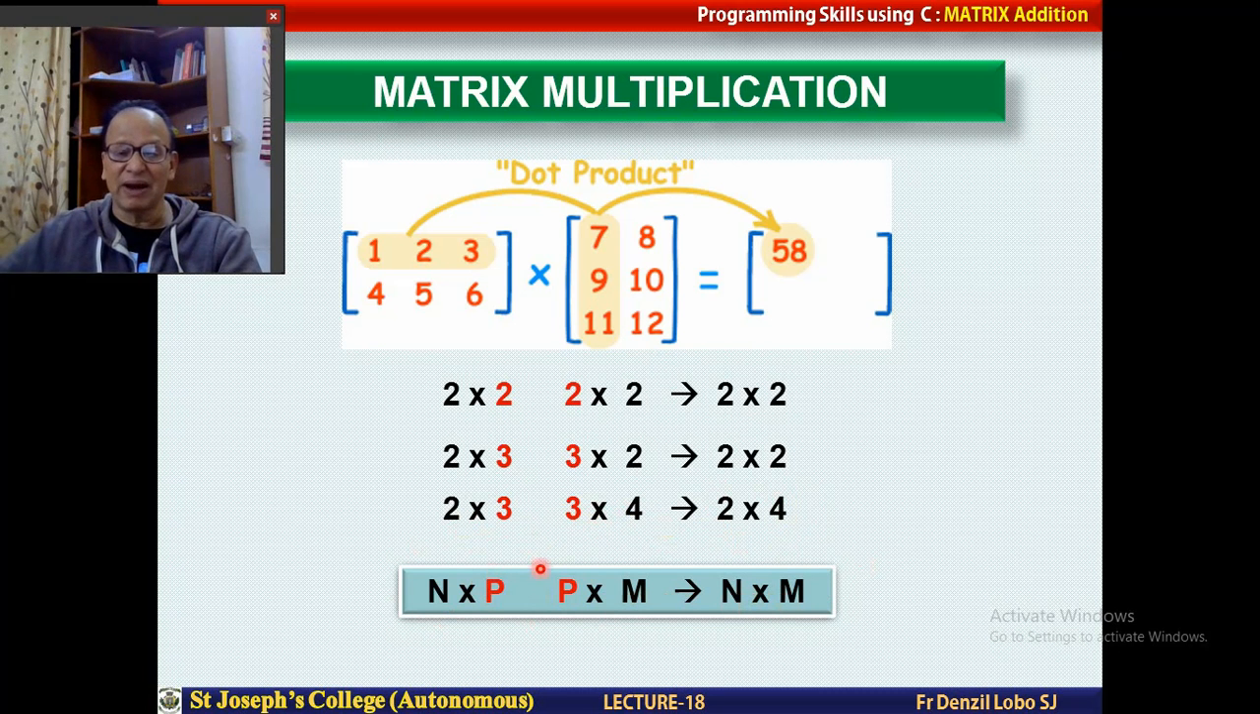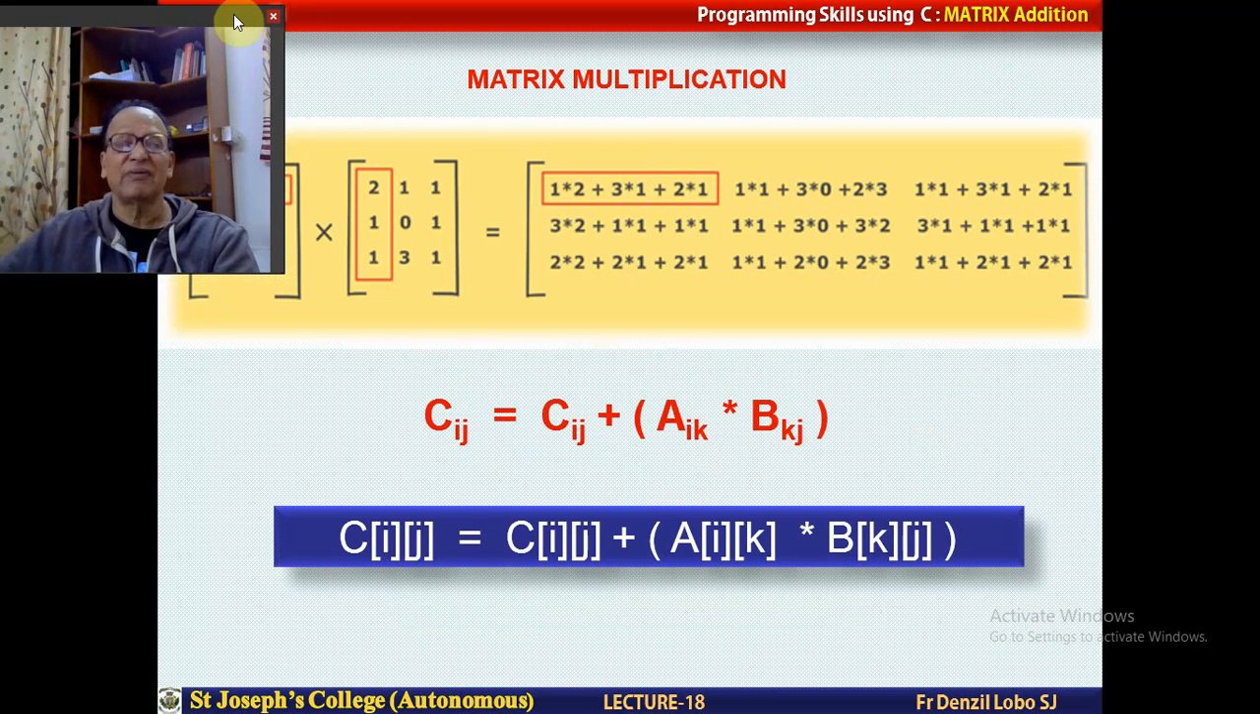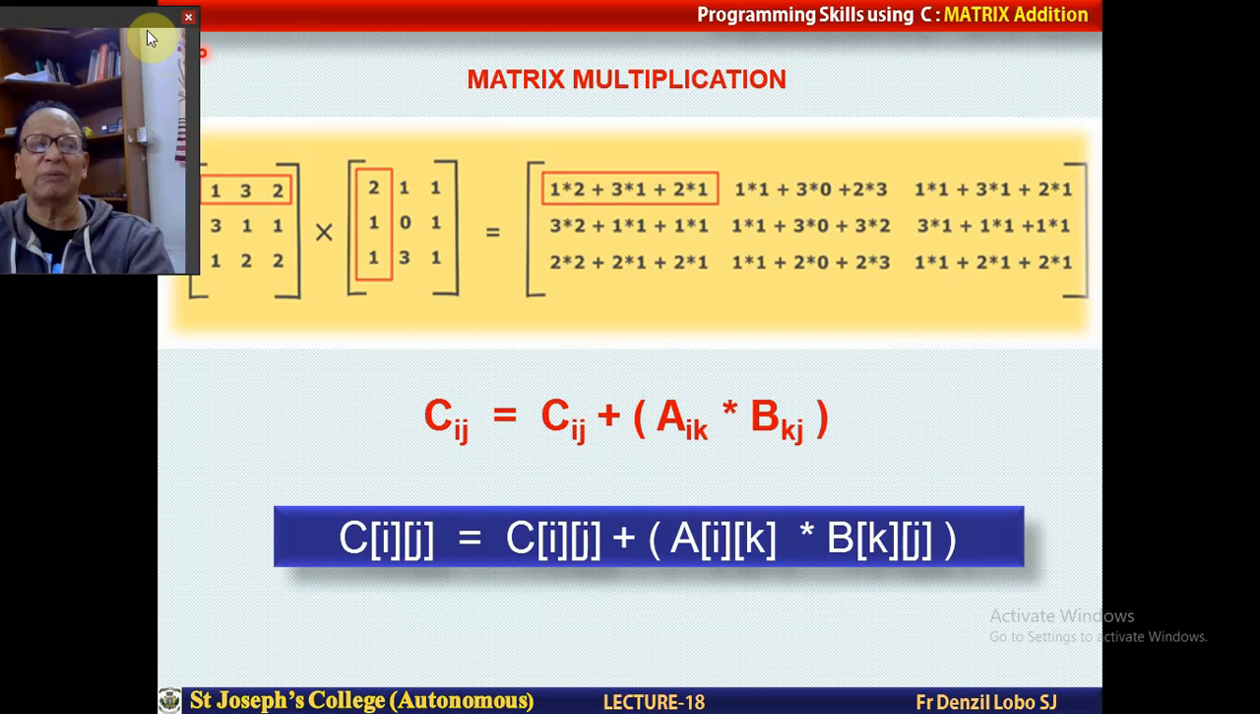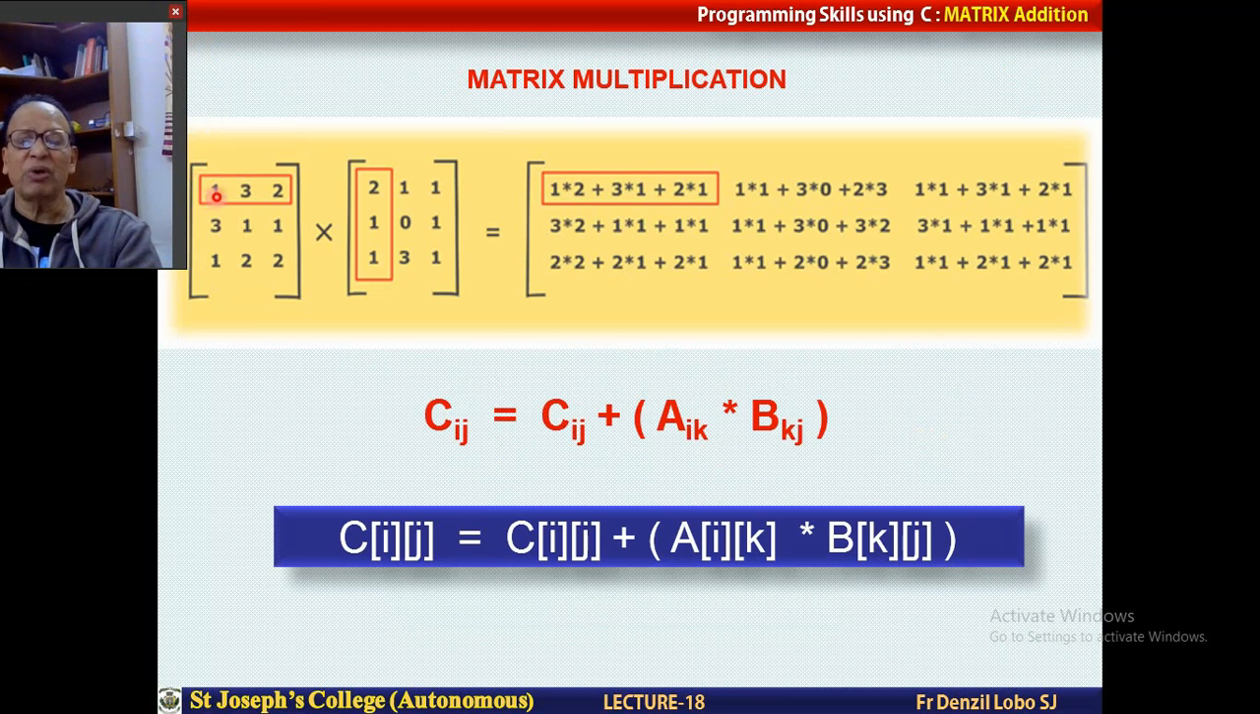Please remember that you have to check whether the number of columns of the first matrix is equal to the number of rows of the second matrix. Then only you proceed with the multiplication of these two matrices. And with that, we come here to explain how you do the multiplication. You take the row here and take the elements of the column.